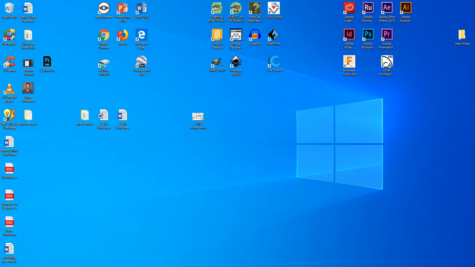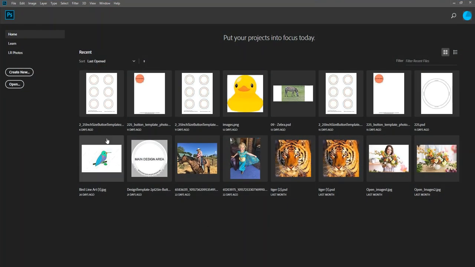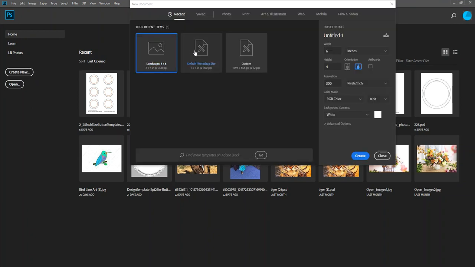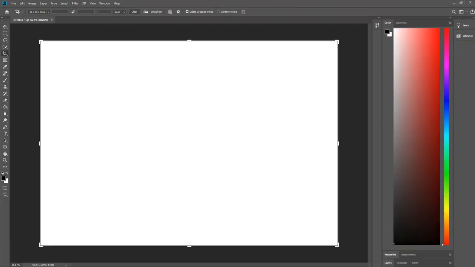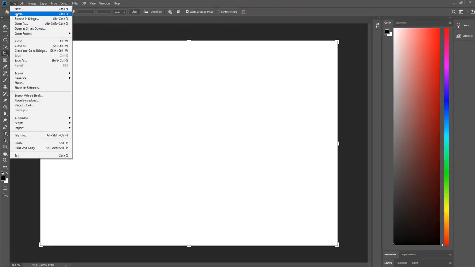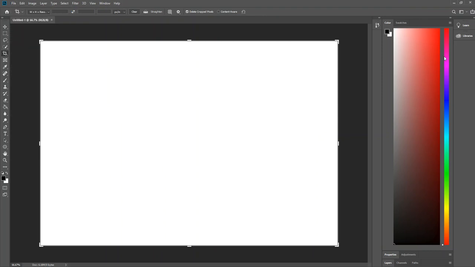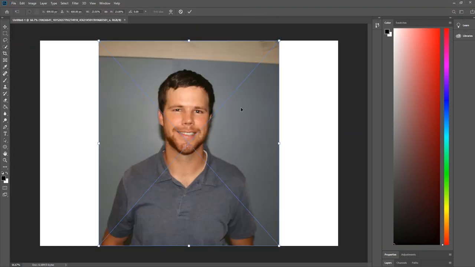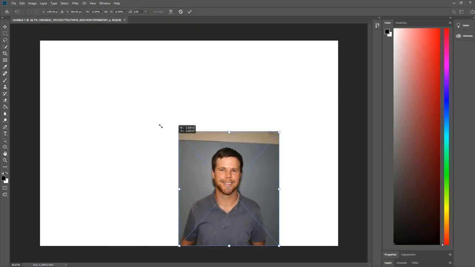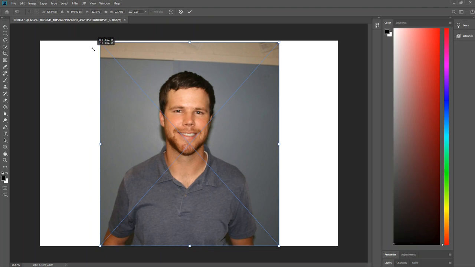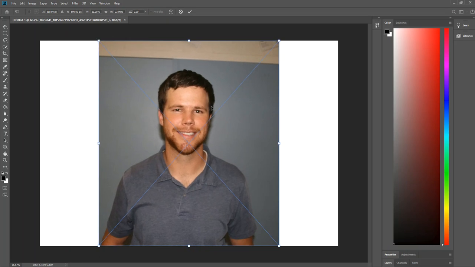Once you've found a photo, go ahead and open up Photoshop. In Photoshop, you can just say Create New. Doesn't really matter. We can just keep it on landscape or whatever one of these you choose. And then you can either go File and open your photo, or you can drag it in. Okay, right now I can transform my photo. That's the option that it's letting me do right now. I'm just going to leave it the size that it is and hit enter.